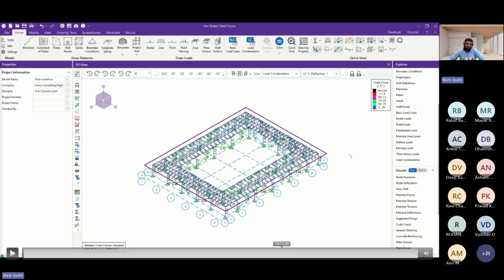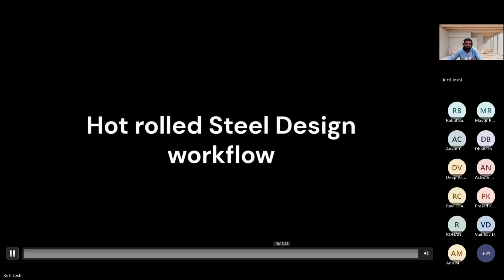You have assigned the section set, assigned the design list and the design rules, and have used the program suggested feature to optimize the design. So basically, these are the steps which we mostly follow for steel design in RISA 3D.